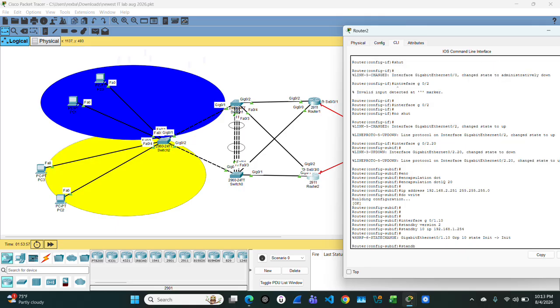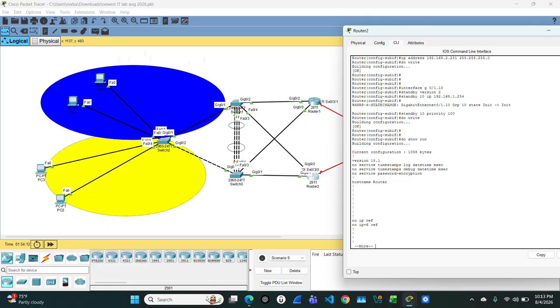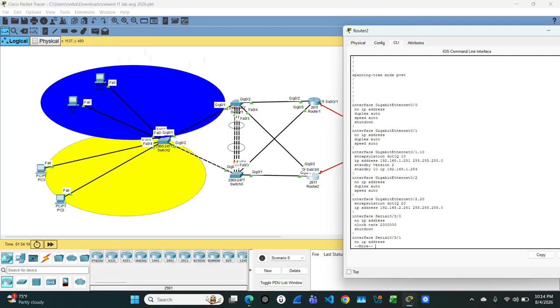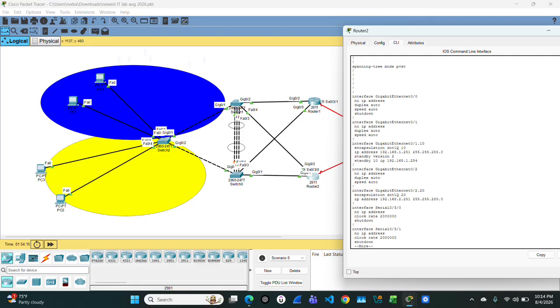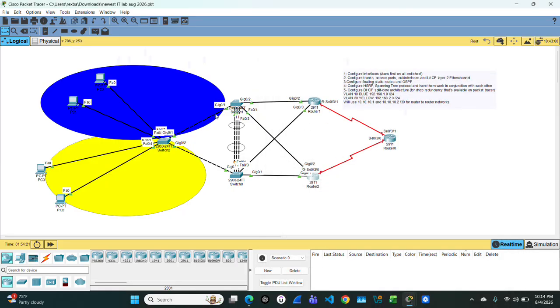Perfect. I don't have to do this next command, but just to make sure it's at 100. Oh, I must have forgotten to say which VLAN. Yeah, that should be all that I need to do for that. And if I say do show run, you can actually see the standby phases that it's in. So here we go, standby 10, perfect. Standby version 2.